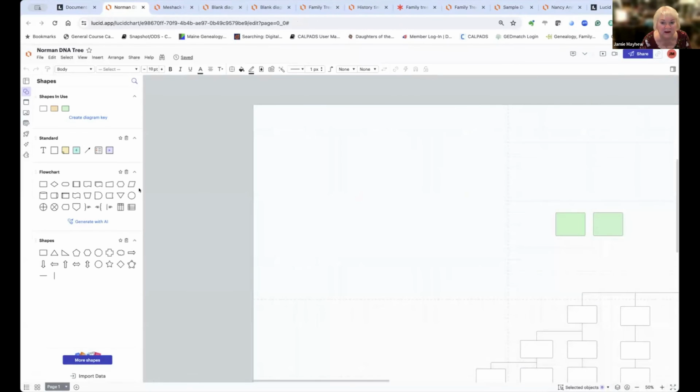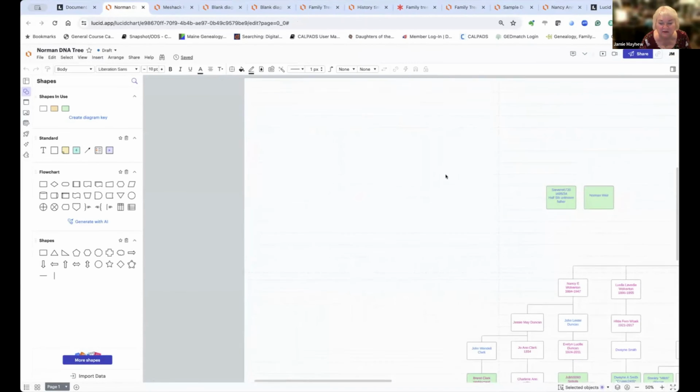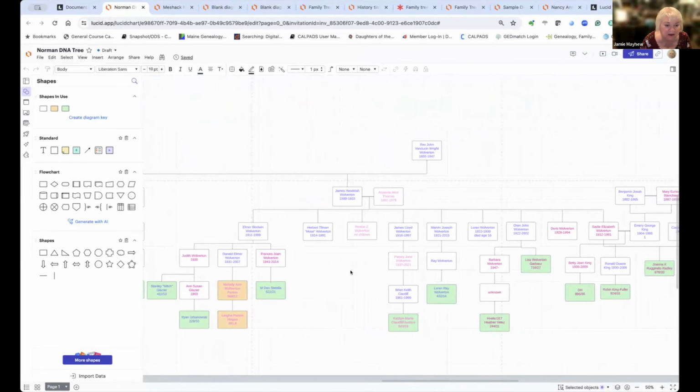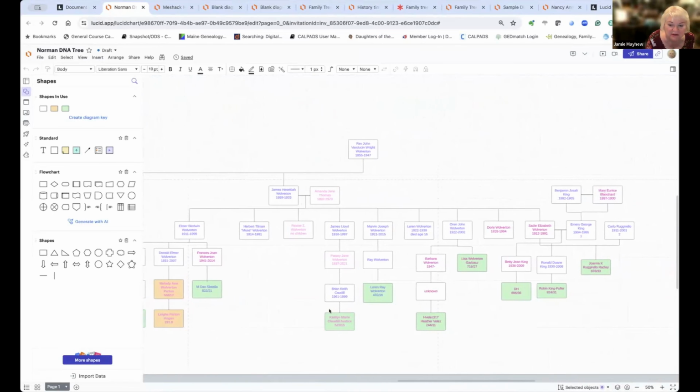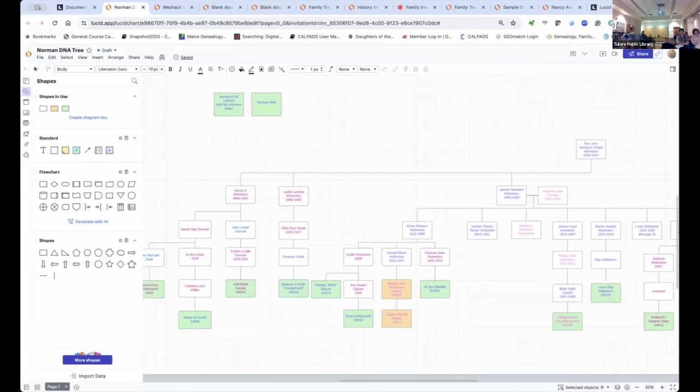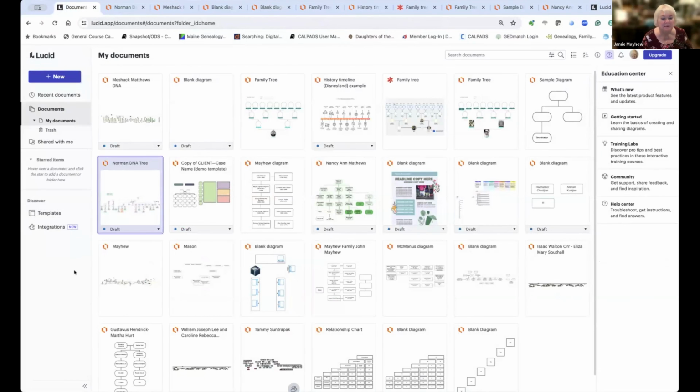This was one that I used for finding an unknown father. And this I did with the colors. All of the women have pink colors and all of the men are in blue. I didn't put in the spouses. I just put the direct lines, and the colors are from where they took their DNA tests and the different DNA amounts to discover who was the father of Norman.